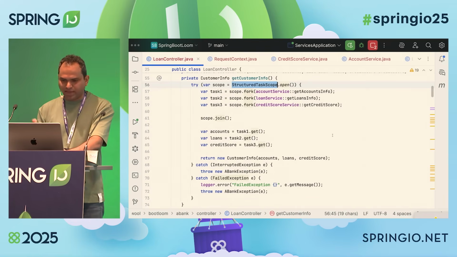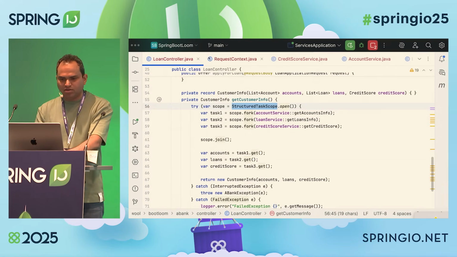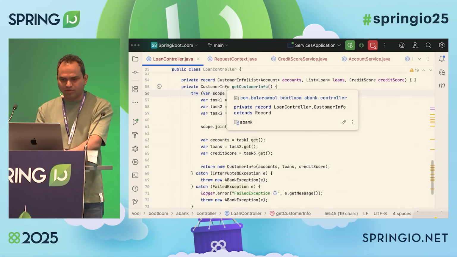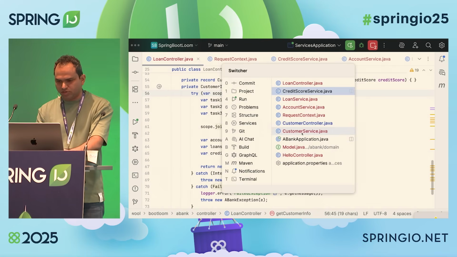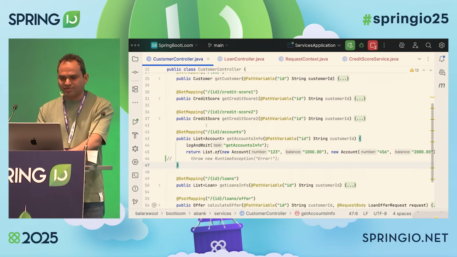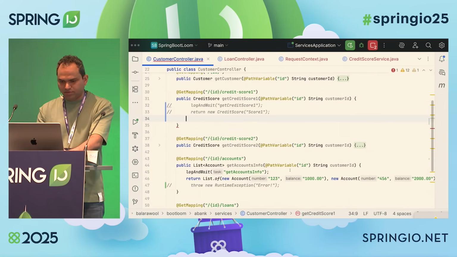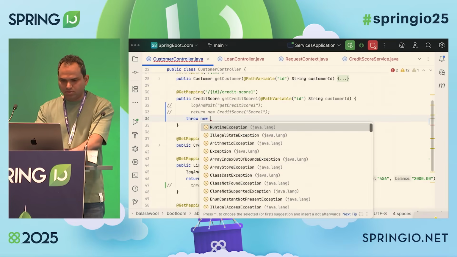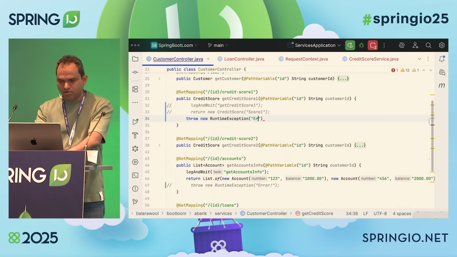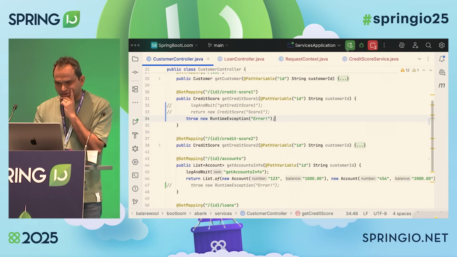Now, I think I have some time, so I'm going to play around with the unhappy scenarios, and show a couple of them just to get a feel of how the structured concurrency API works. For that, I'm going to go to the customer controller, and here I'm going to say that the credit score 1 service is failing, so it throws a new runtime exception, doesn't matter, error. So let's say credit score 1 is failing. Let's restart the services application.